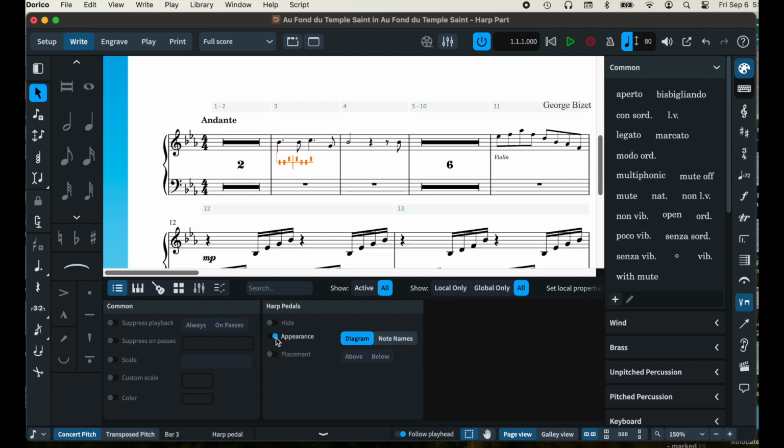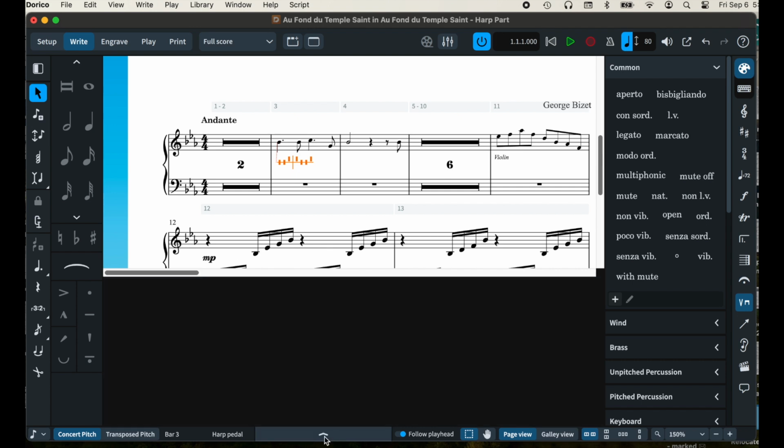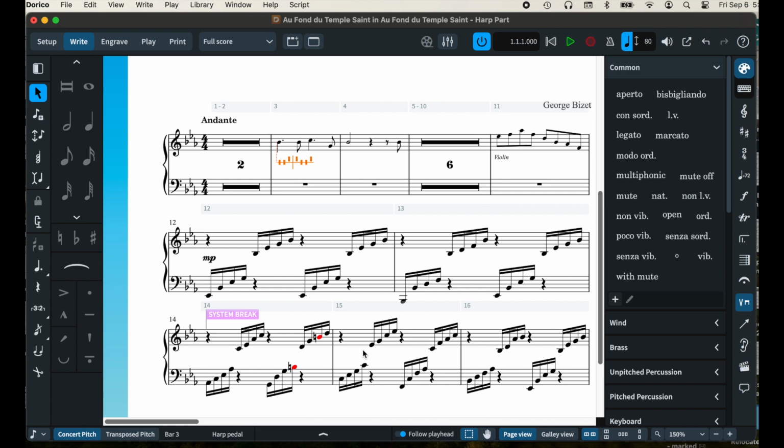Once you've inserted the pedal settings into the score, you'll notice that all the B's, E's, and A's have turned from red to black, and the B naturals on the lower line are now in red. This indicates where the harpist will need to move a pedal to play the accidentals.